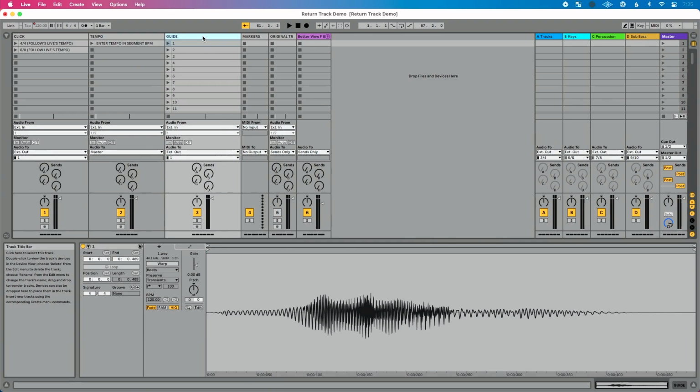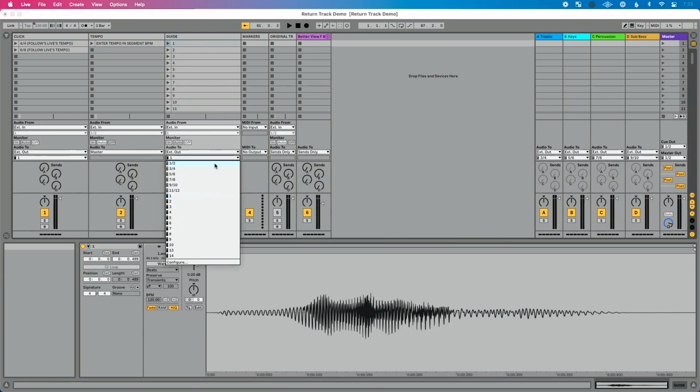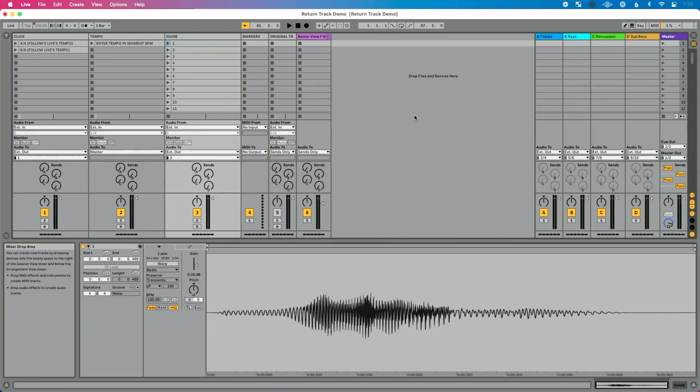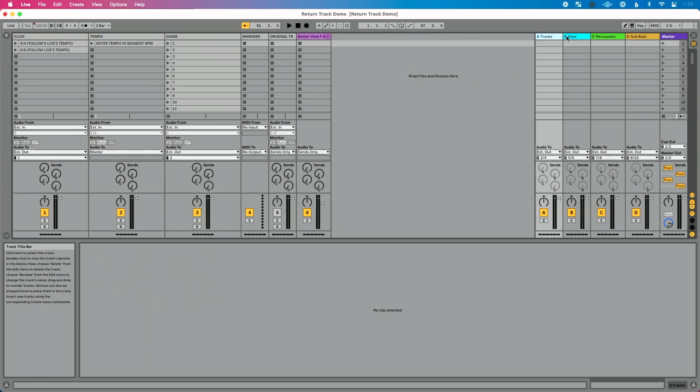Click and guide are output 1. I can make this output 2 if I wanted to. Some of you may be going, well, separate your guide. You got that second output. Sure. Let's do click on 1, guide on 2, tracks 3 and 4, keys 5 and 6, percussion 7 and 8, and sub bass is 9 and 10. Don't send sub bass down a stereo output, and don't comment and fuss at me and say I'm sending sub bass out of 9 and 10.